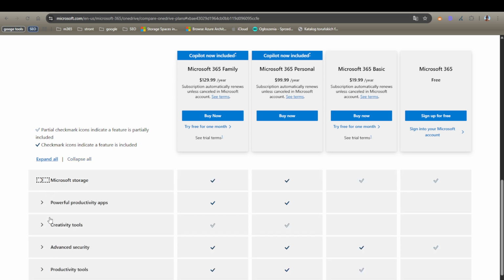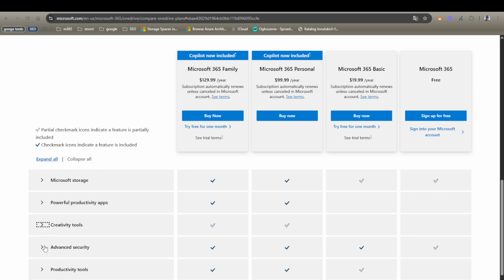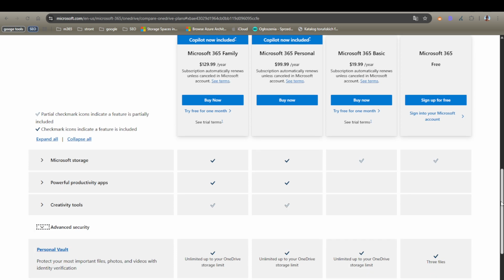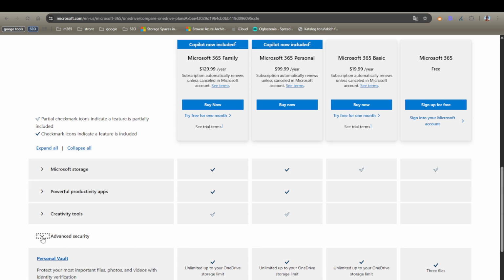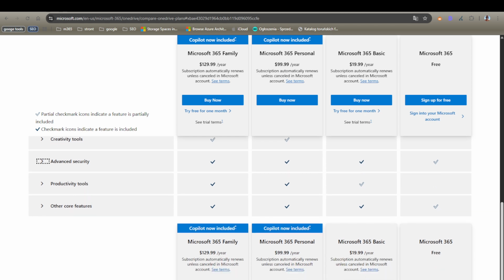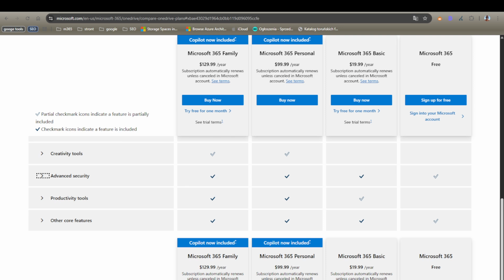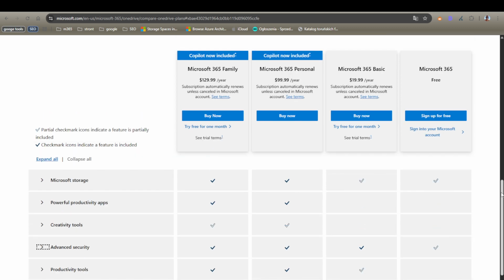We can see some creativity tools. You see that some tools are available in a more expensive subscription, definitely not in the free one and the basic. You can see some advanced security that is covered by some subscriptions. So Microsoft prepared a pretty nice page for that, and I think everything is well described here, and you will be easily able to choose, just spend some time to avoid big costs.